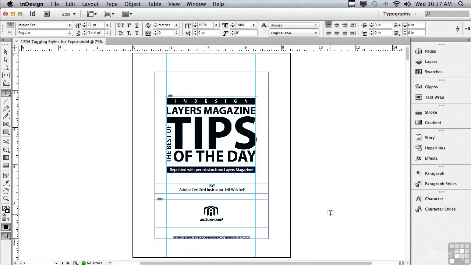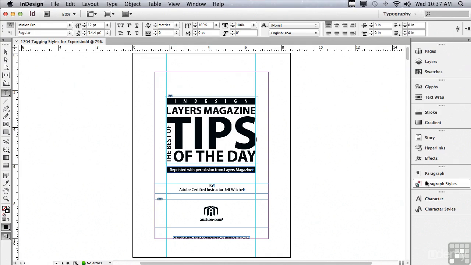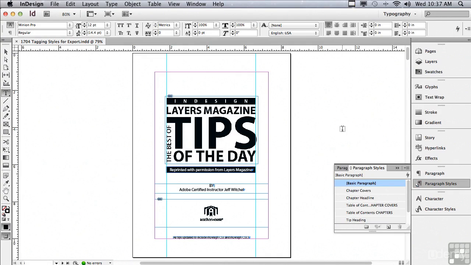Tagging. Does this mean I need to write some code? Absolutely not. In InDesign CS6, you can control the style of type in an EPUB or HTML export right in the paragraph style. Being that we're talking about type, why don't you switch to your typography workspace in the workspace pop-up at the top of the document window. And we're going to open the paragraph styles panel.